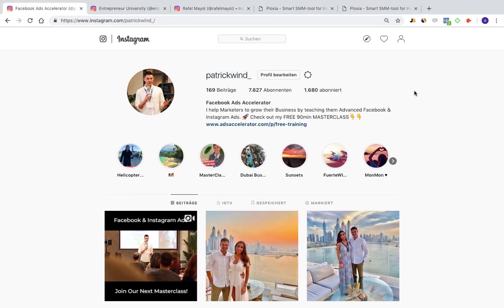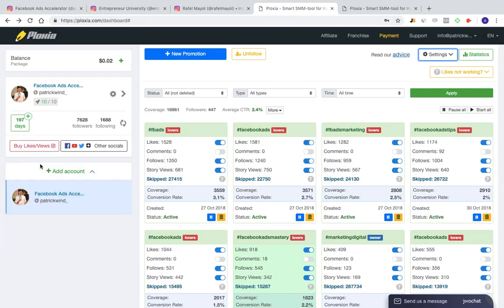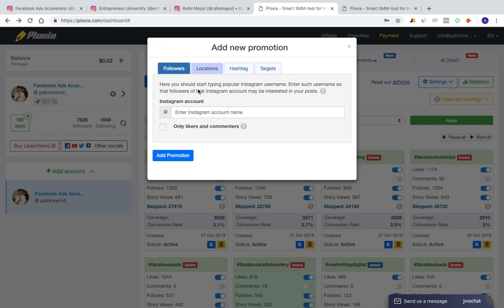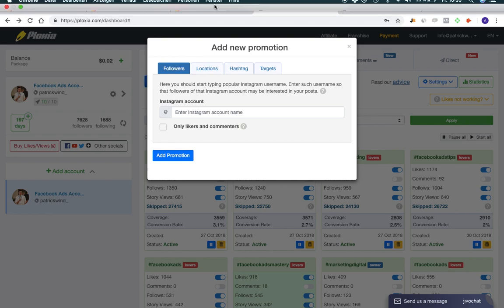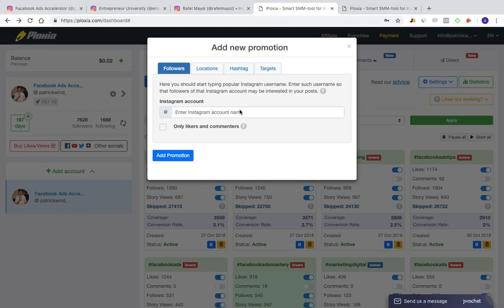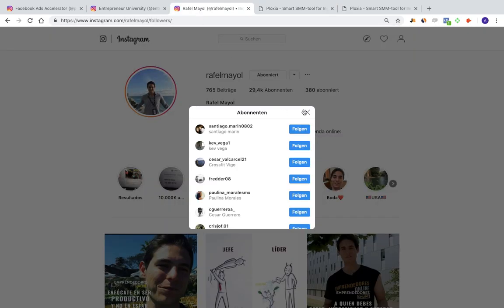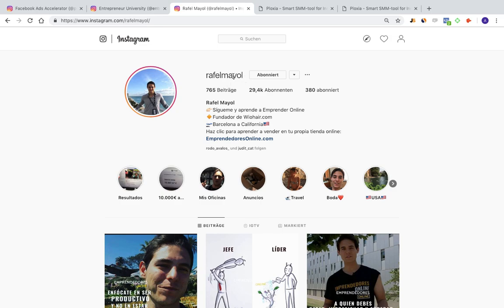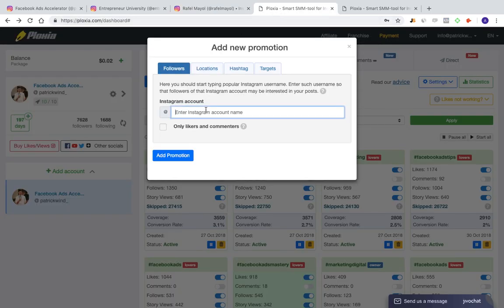Once these initial things are set up, then we're ready to enter our interface of Plixia, for example. And as I said, in Plixia we can run promotions. For example, we can follow other Instagram profiles, and then the followers from this profile will become our own followers. How does it work? Well, let's imagine we follow my friend Rafael Mayol, and he has almost 30,000 followers. If I type in here Rafael Mayol, that will work.